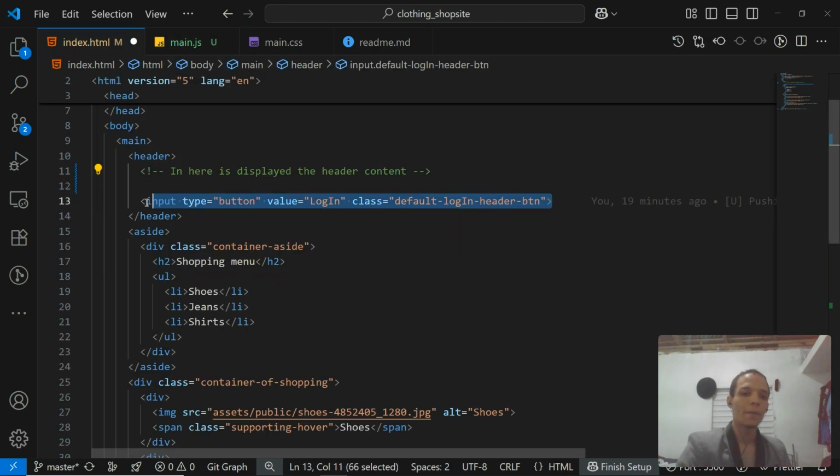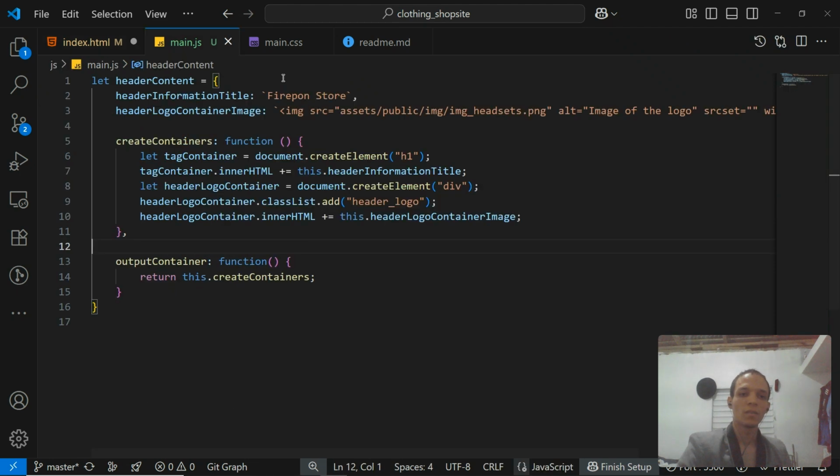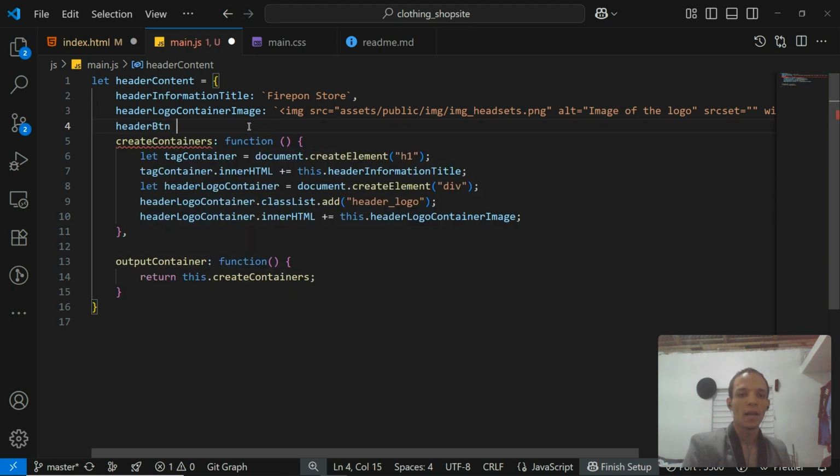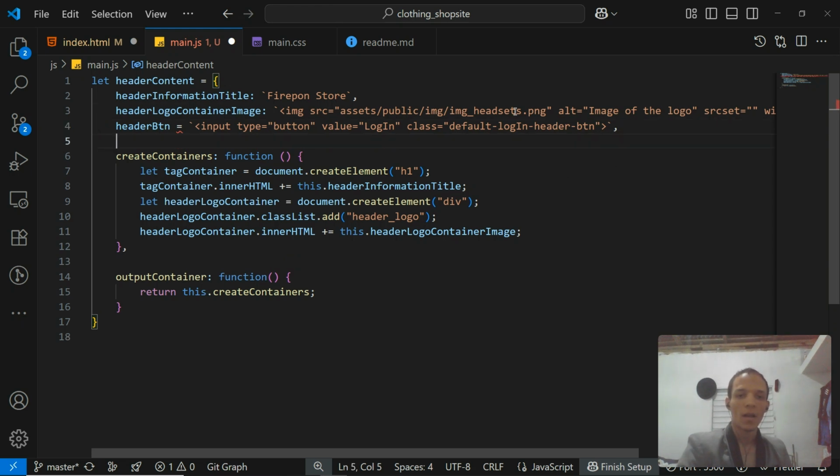Oh, by the way, we are missing the button. It is just taking the button and putting it on here, header button, and just paste. And by the way, it is a comma in here and two points.